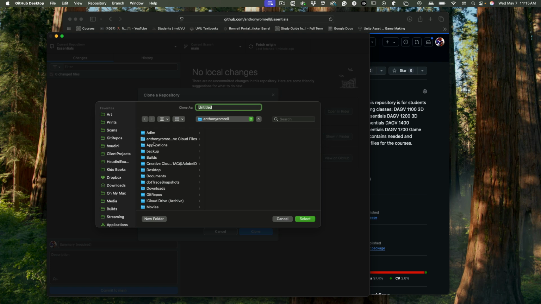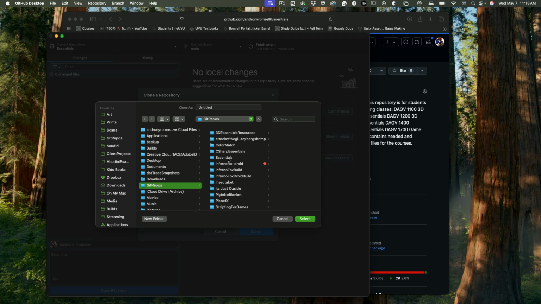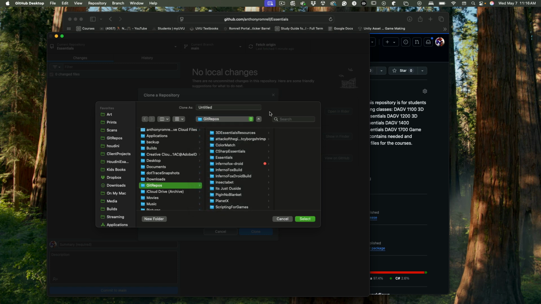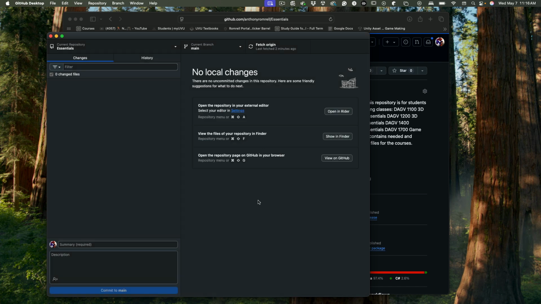And for you, whatever you'd like. I created a new folder called Git Repos, and then I created a folder called Essentials, and I selected that. That's up to you where you want to put it. Just make sure that you're putting it directly in your users folder, not in your documents folder or your desktop, because that'll compete with OneDrive or iCloud. Once you've set this where it needs to go, you're just going to hit this clone button, and it will open up your repository, and you'll be able to start to get work done.